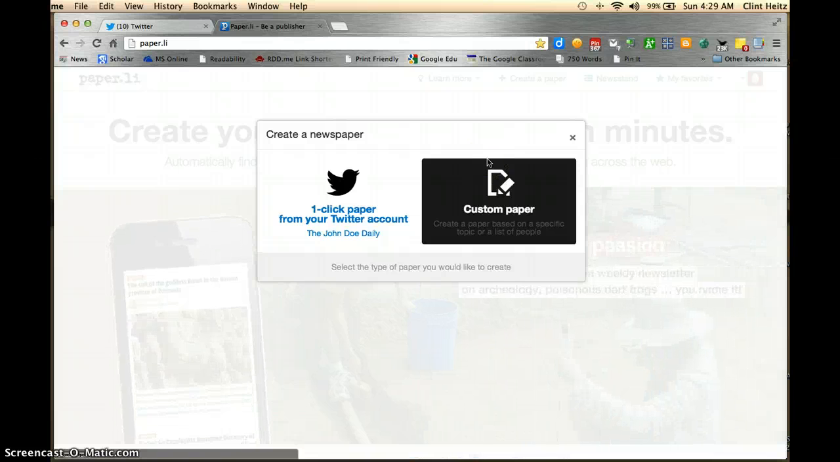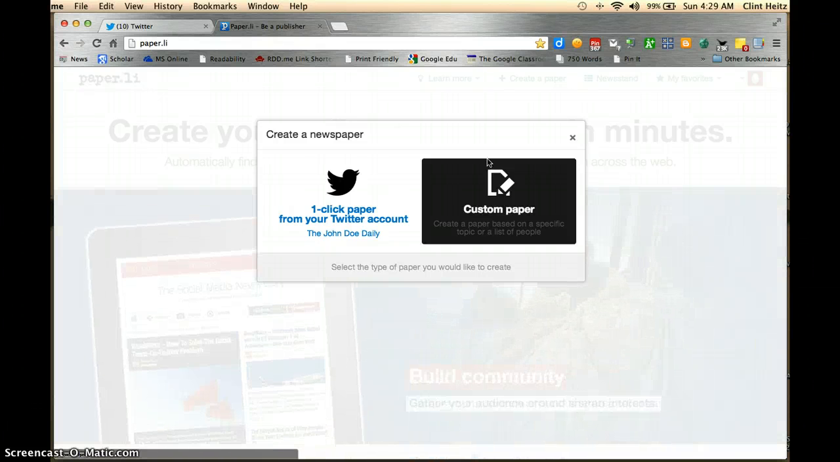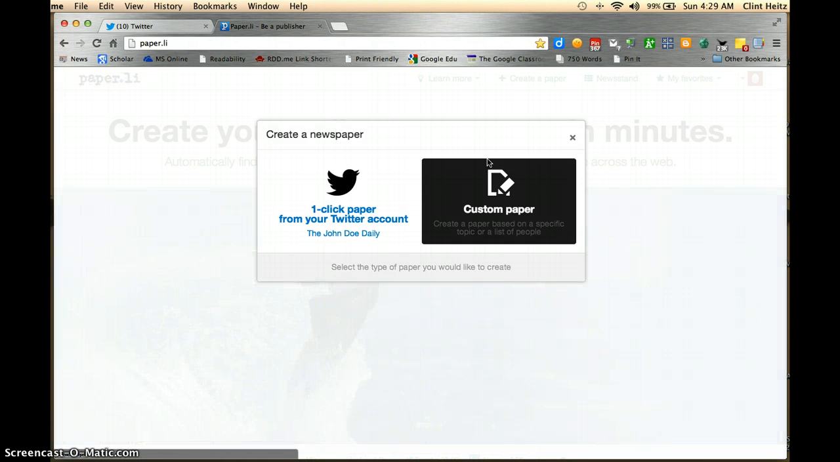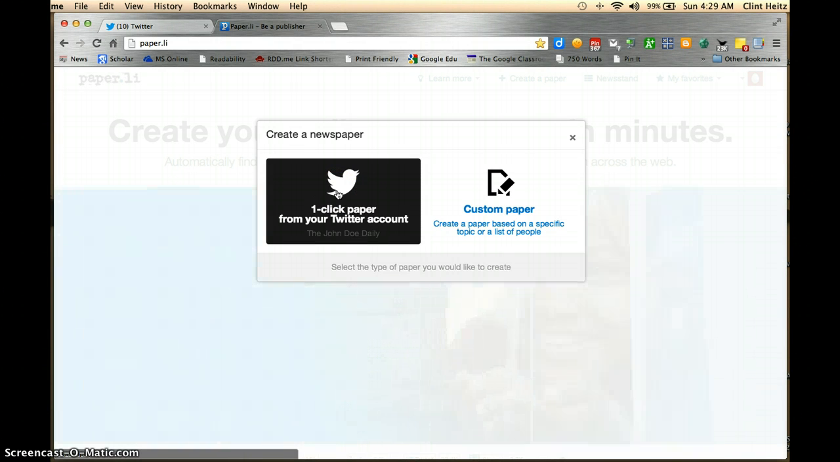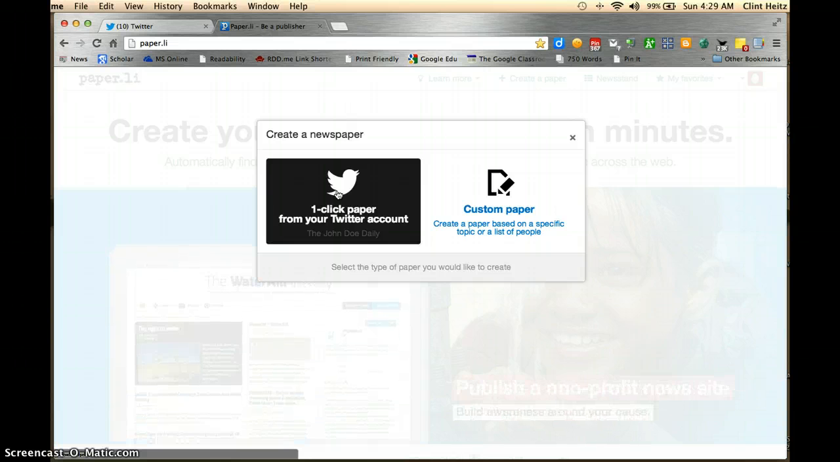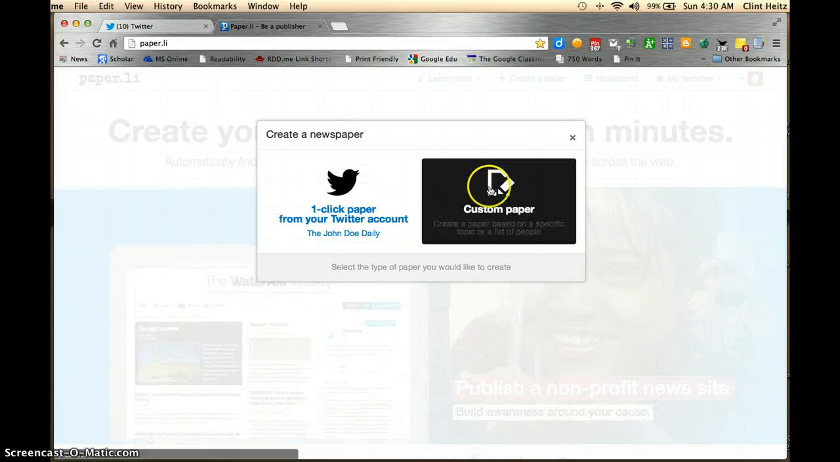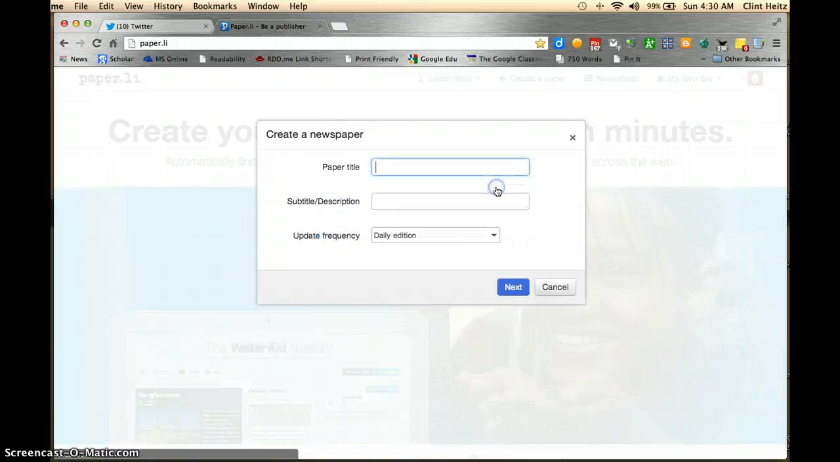The custom paper lets you create a specific topic list or list of people to pull from, because we want to filter out information that we really want from Twitter and manage that flow. Whereas a one-click paper would take everything and every link from your Twitter feed and put that into the paper, which it doesn't filter a whole lot. So we're going to select custom paper.